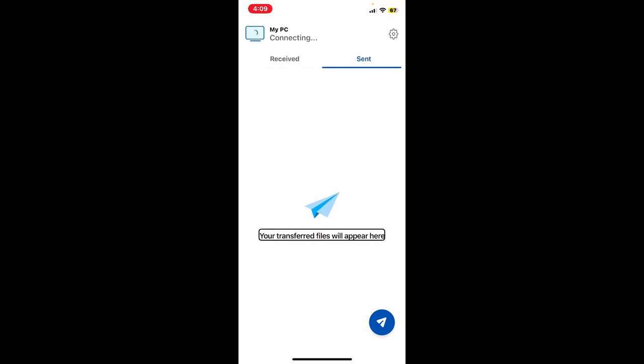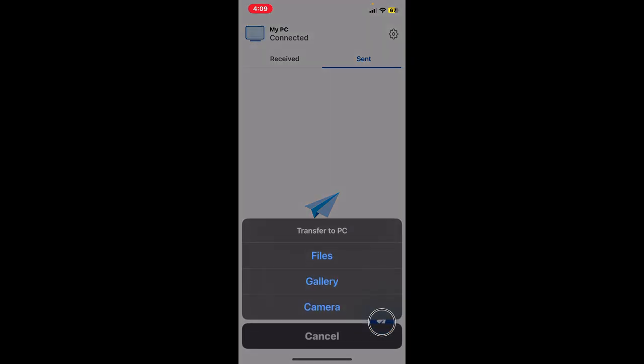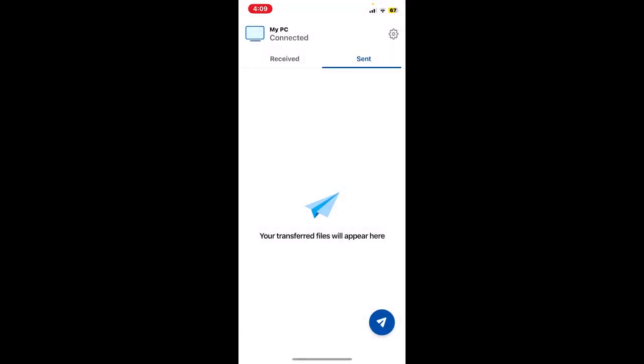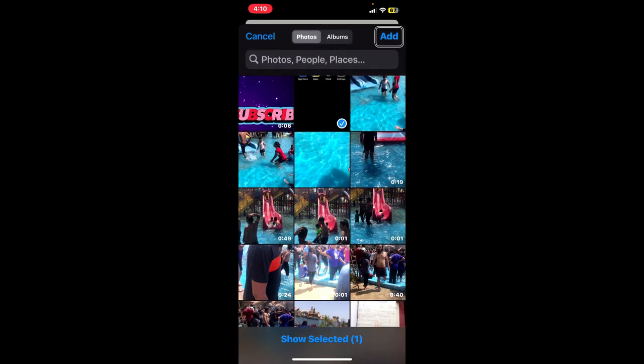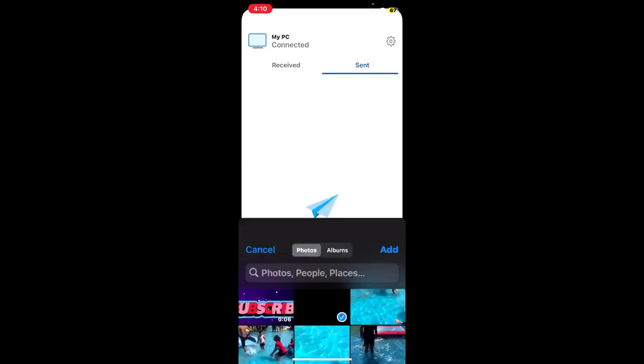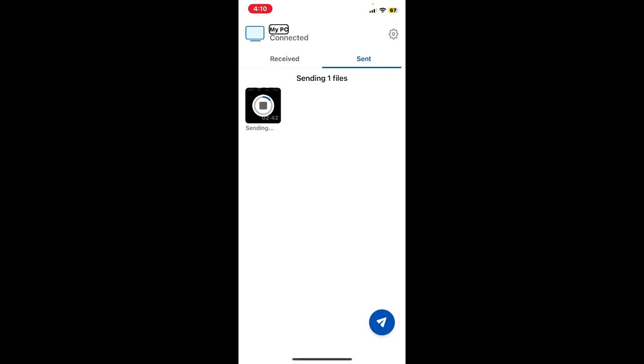Intel Unison. Now I was talking about your transferred files. Button. Now the alert. Button. Files. Button. You will send files. Gallery button. Let's only transfer a video. Send button. Cancel button. Video. Time 3:52 p.m. Selected. Video. Photos. Add button. I will double tap. My PC. So it is sending it. Progress button. Progress means it is sending.